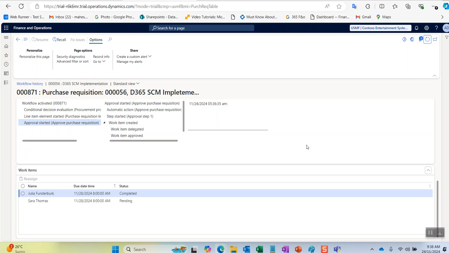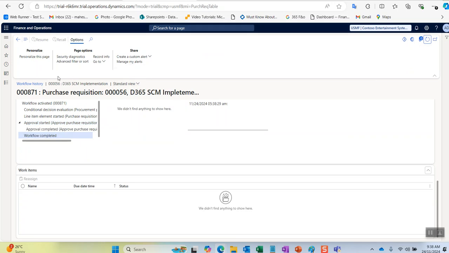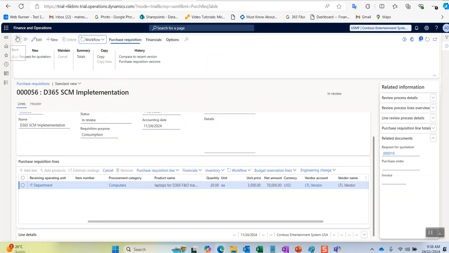Actually, I said that let me quickly approve this particular purchase requisition. So I am doing that. Now the workflow is completed. When we submitted to the workflow, the status of that purchase requisition was in review. Now it will change to approved and closed. The reason is we have enabled the auto creation of purchase order in the policies. If we do not enable that, the status will be approved and we need to release manually.